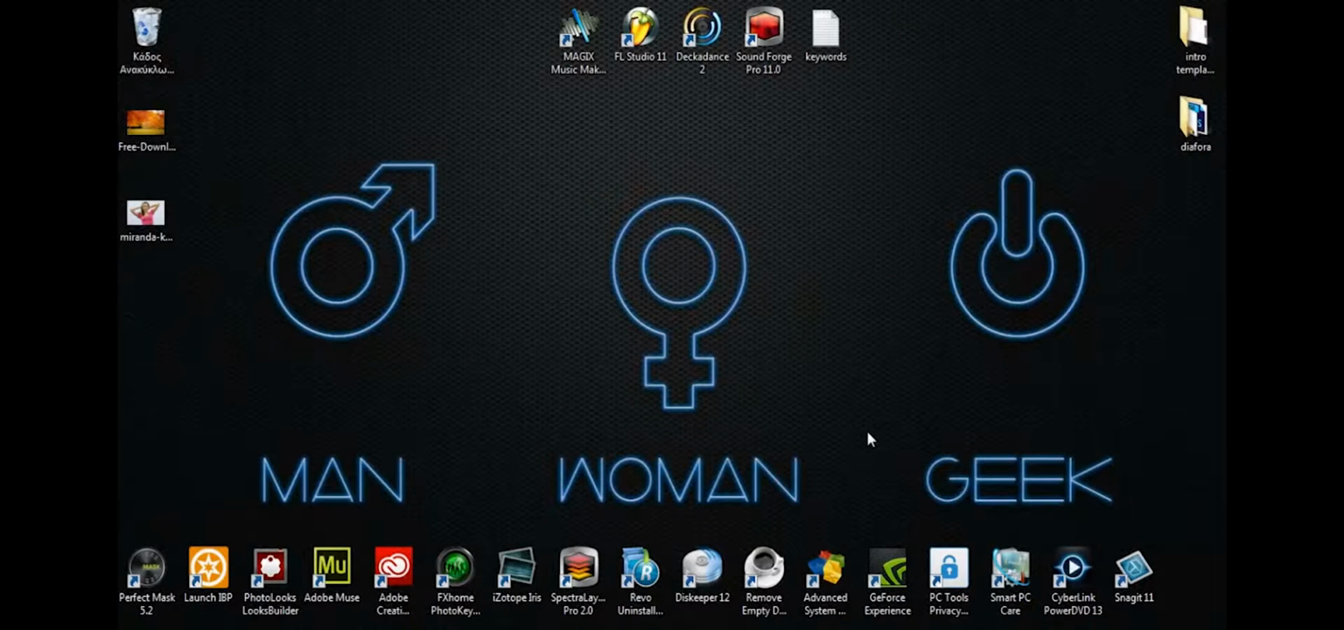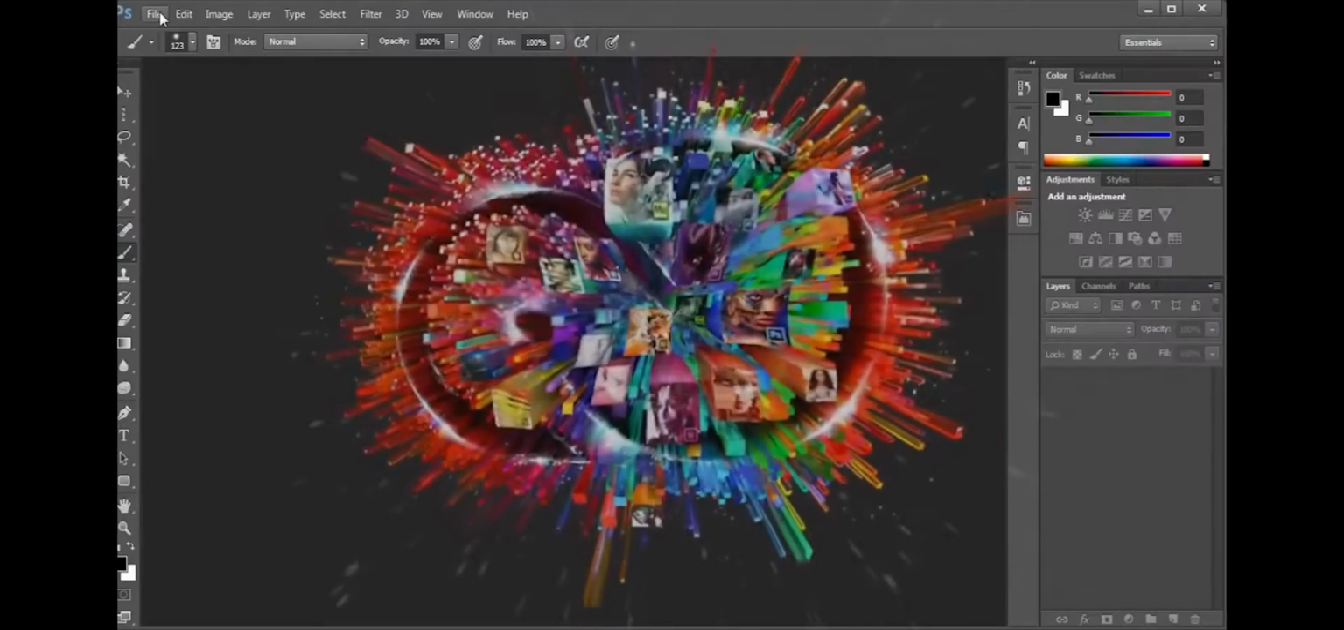Good evening. In this tutorial I'm going to show you how to cut a background and how to take a photo or an image and put it in another background with Photoshop CC.